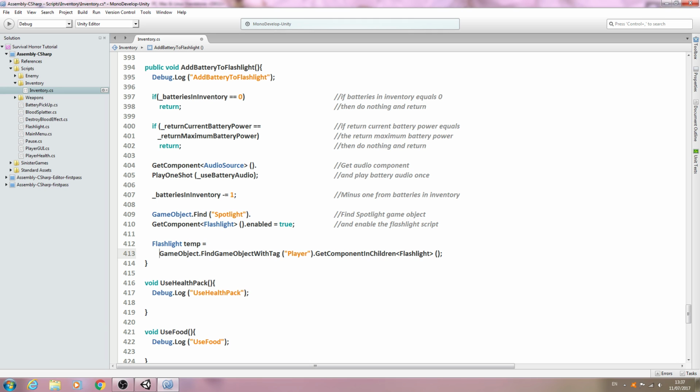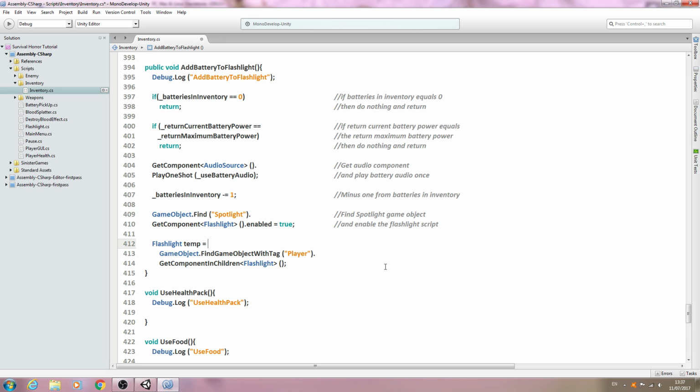So let's break this up for commenting. I'll enter here and here. Into the comments, we'll just say temp equals for the first line, and for the next line temp equals first find player object, and we'll just say grab the flashlight script.